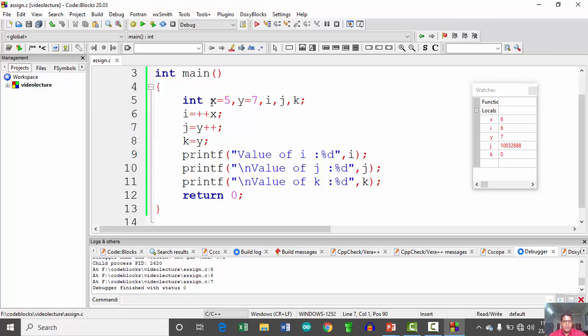Consider this simple example. In this example, we are using variables x, y, i, j and k. To variable x, we are assigning value 5. To variable y, we are assigning value 7. And we are applying the pre-increment and post-increment on x and y, and then the updated values we are going to assign to variable i. Now, if we see this specific declaration, this declaration is called a pre-increment and this declaration is called a post-increment.